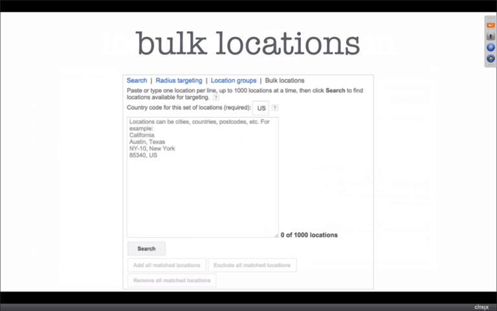And then the last option is bulk locations. So you can load up a big list here, up to 1,000 at a time. So if you have a big spreadsheet, you can load all that up, even down to the zip code level that you can see there. Whack that in and add them all at once.